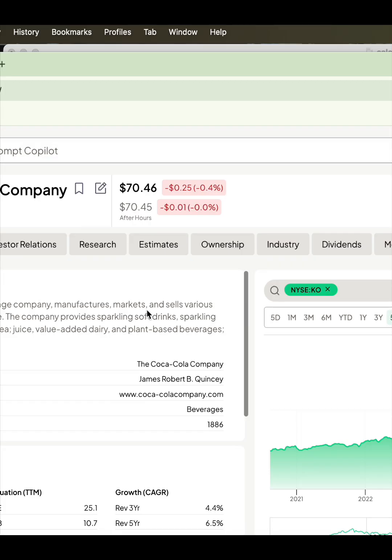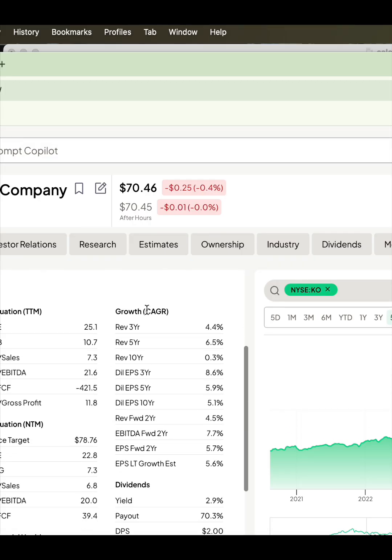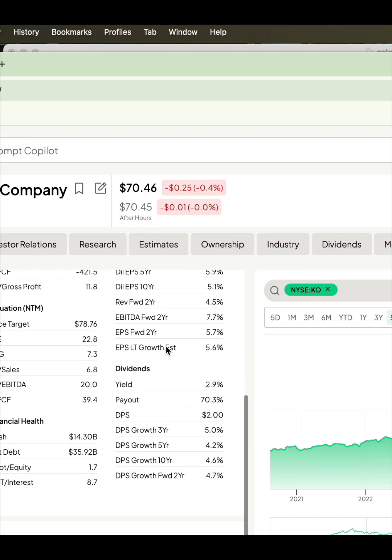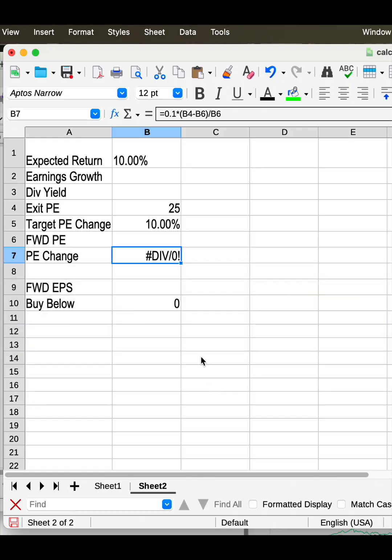So if we go to fiscal.ai for Coca-Cola, we can go down. We can see that our long-term growth estimate for earnings per share is 5.6%, a 2.9% dividend yield. Let's fill those in. So 5.6%, 2.9%, and you can see our target PE, we need 1.5% PE expansion per year over that 10 years.